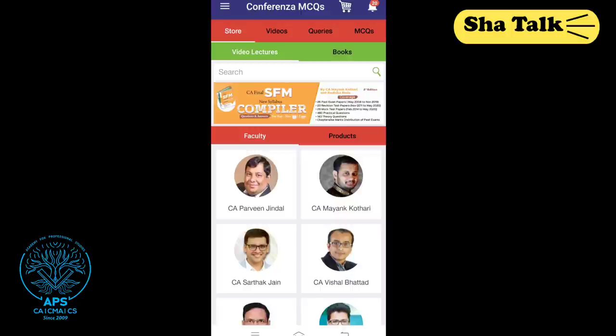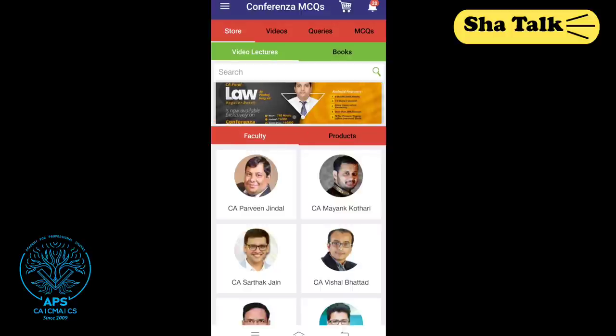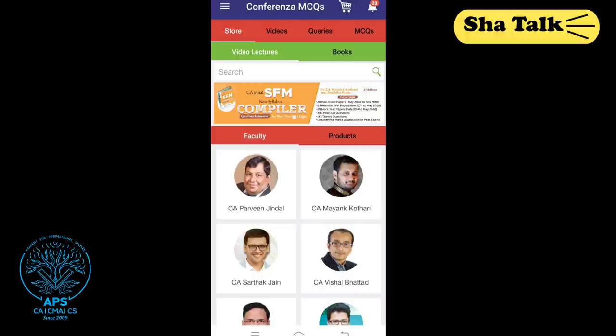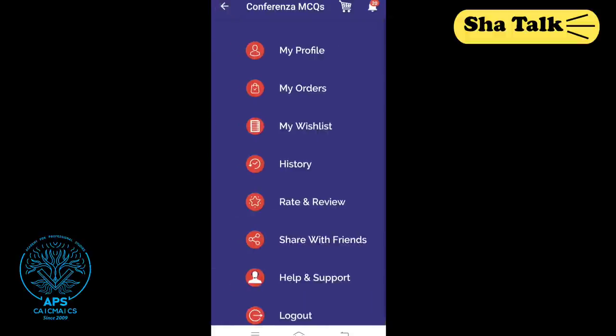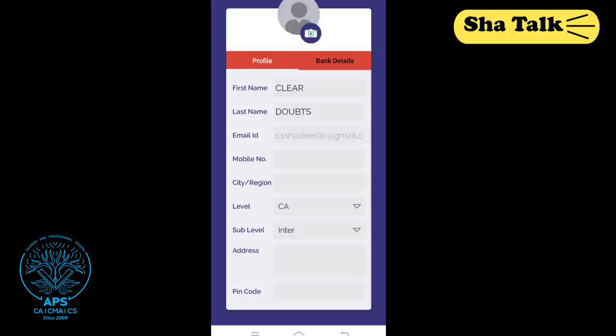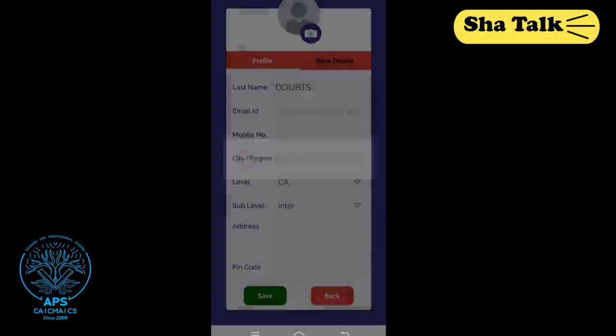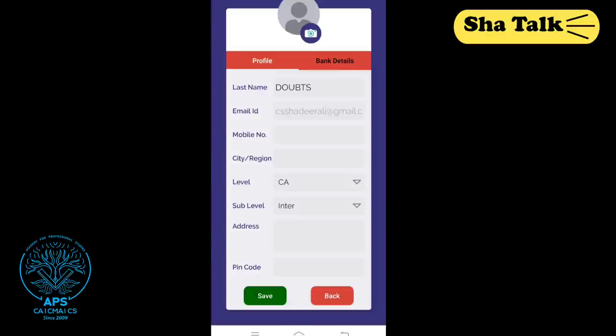You just download the application from the Google Play Store. Just type Conferenza MCQ. Then you go to profile. My profile is there. Give your first name or second name. If it is possible, give your email ID. It is not necessary. Just give your mobile number. Then you should select. There are three choices: CA, CS, CMA. Just click on CA. It will be higher. You will get more questions from there. If you want to do inter level examination, just select inter. Then save. Then just go back.